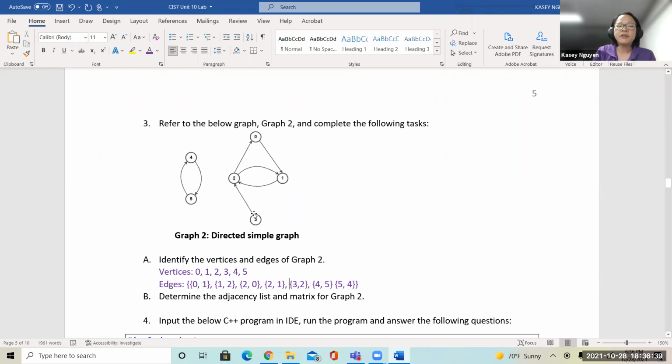In an undirected graph, when the line is just a line, there's no arrow, then we can go both ways. But in a directed graph, you cannot go both ways. It's only going to be one way. In the case it's both ways, it's going to show two arrows.